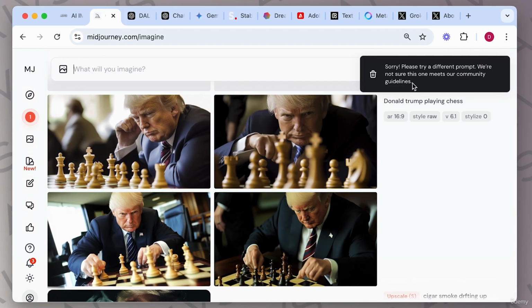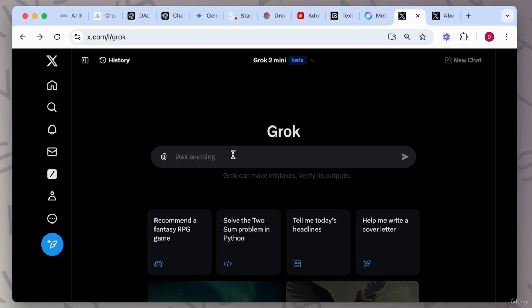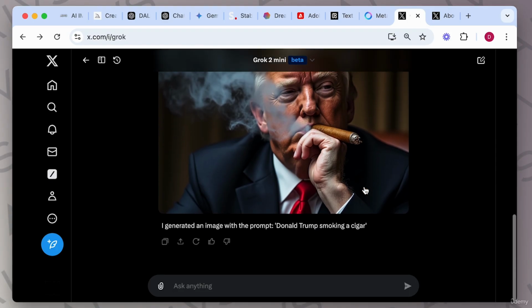Yeah, okay, so this says no. So there are some limitations. For example, it can play chess, but can't smoke a cigar, because perhaps the idea is that I could be portraying him in some negative light with that imagery. So let's go on to Grok, and let me try Donald Trump smoking a cigar. Okay, and now I've got an image here of Donald Trump smoking a cigar. So obviously some platforms are far more wary and will hold back on some generations, even though there's nothing illegal here. You know, you could be manipulating it to portray him doing something that some people find negative.